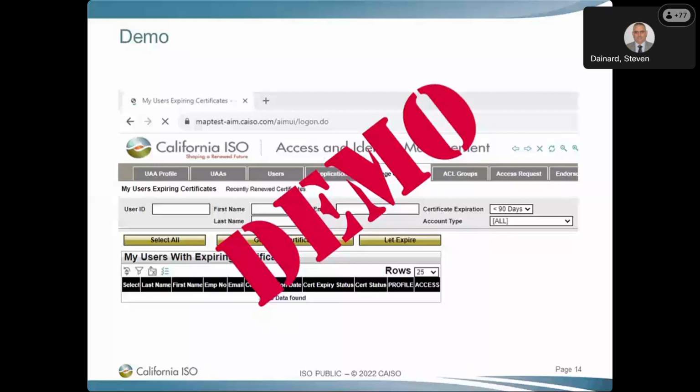Yeah, Steve, let me give an overview here. We want to know if a UAA will be able to see every single user from their organization on the Manage Certificates tab, or if they will only be able to see the users that they have physically created themselves. The UAA can see all of the users within their organization, not only the ones that they created themselves. Okay, thanks.